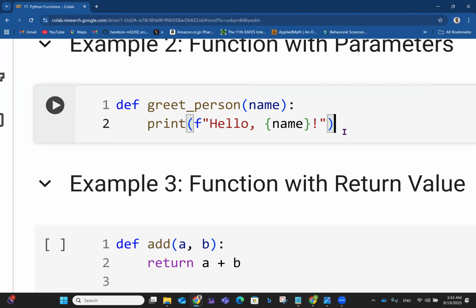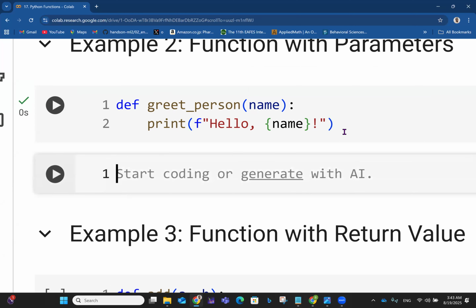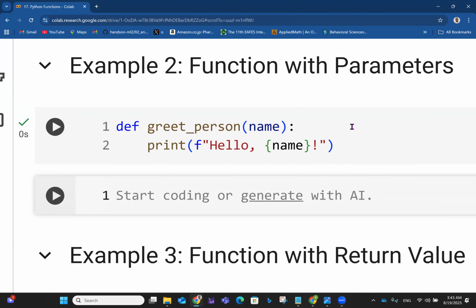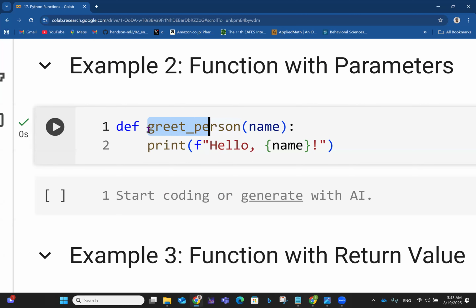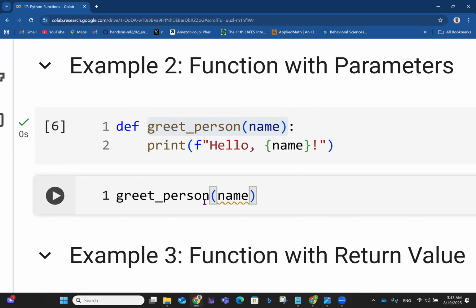Okay, so let me run this using alt enter so it can create a new cell automatically. So that is done. We have a check, no error. So it means the function has been defined. So how do we call the function? Just come here and copy this greet person and the bracket. Okay. So instead of name now, I can just give a specific name. So I can now say greet.